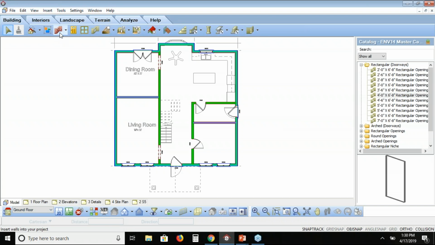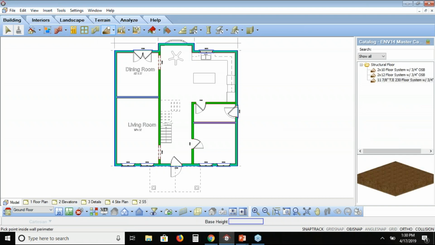Moving along our estimating tools, I always start by just coming along and gradually making my way through the tools. I come to floors. The catalog panel shows prepackaged floors as well. These floors will include the subfloor, the rim and band joists, the joists themselves, and a sill plate if you wanted it to as well. All you have to do is pick the package that you want.